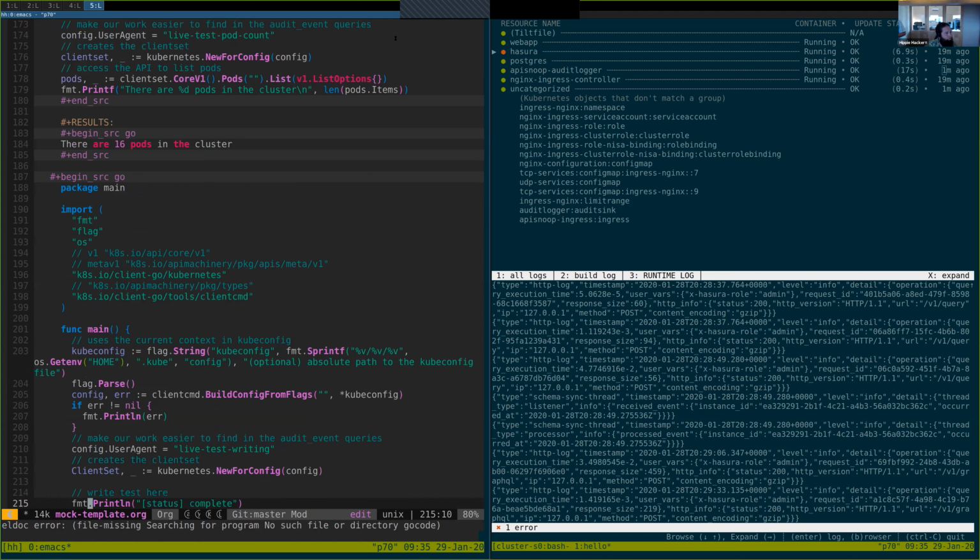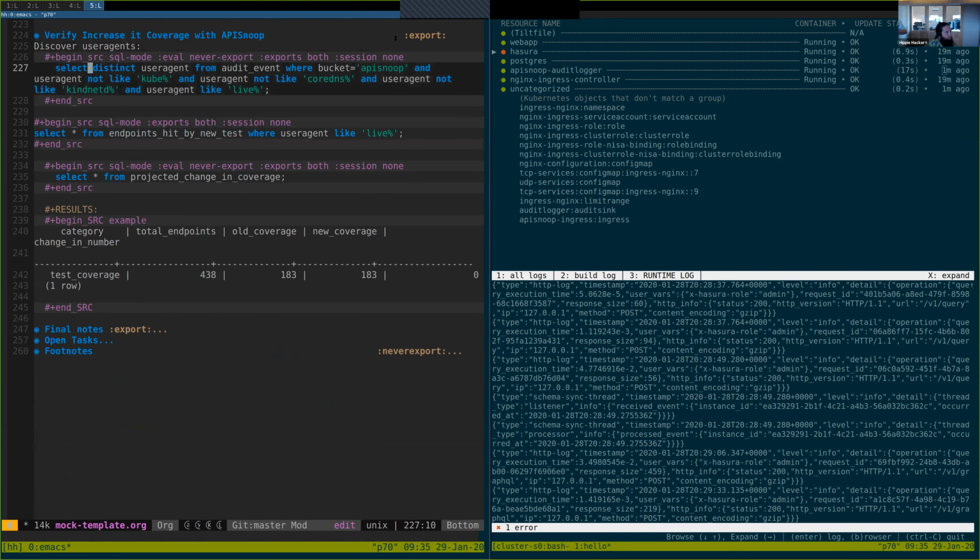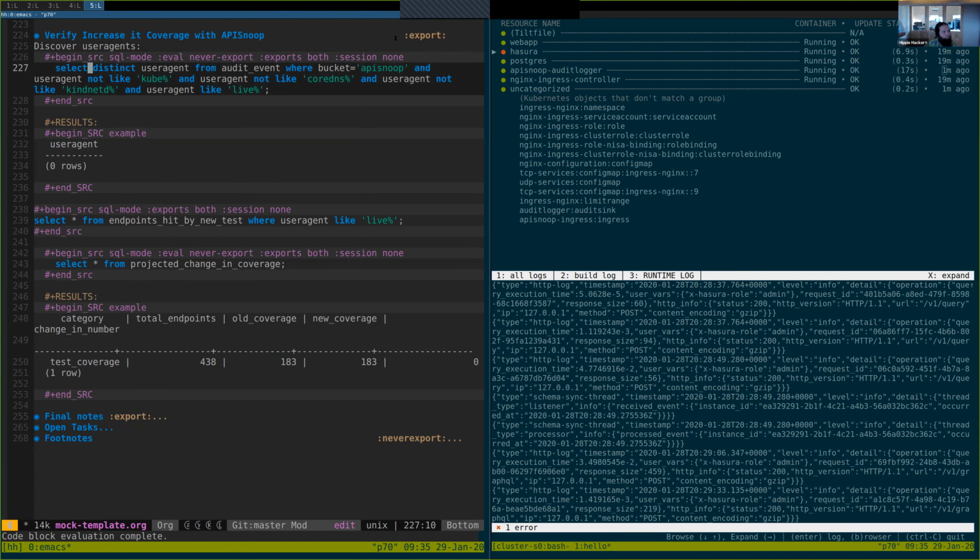So if we go past here and verify that it has increased our coverage, the first thing to do is make sure that we find our user agents. So I think we probably need to wait 30 seconds or so. The API server doesn't continuously stream every audit event every second that it happens. It does it in batches of around 30 seconds. So if we wait about 30 seconds or so, we should be able to query this, and I think we set the user agent to live testing inside the query.